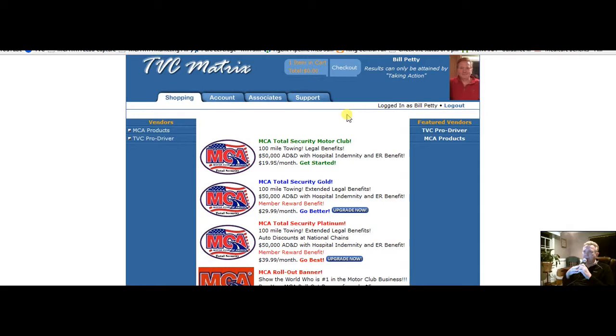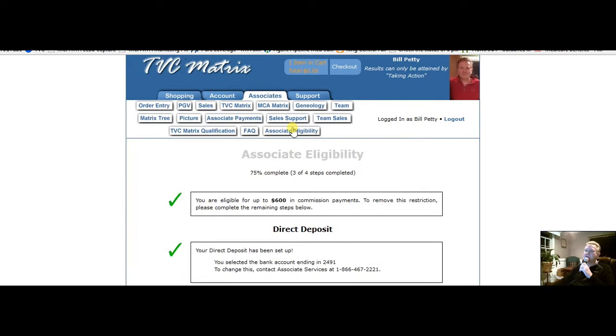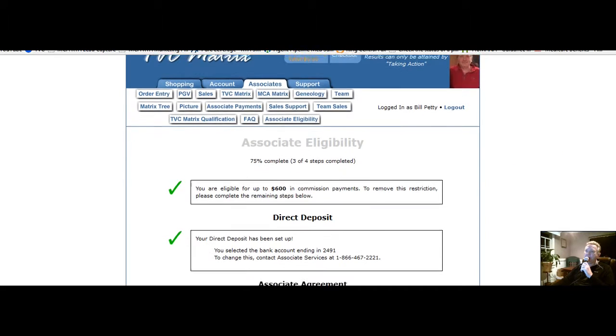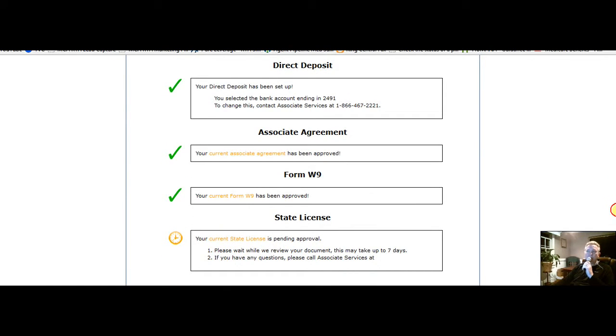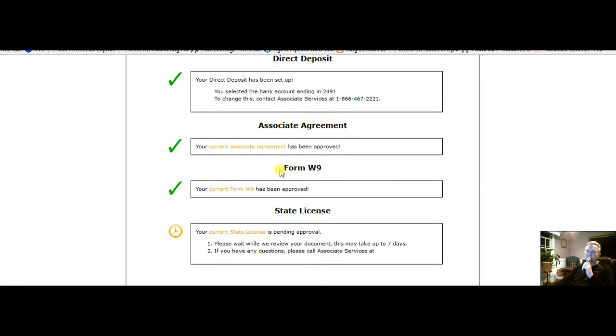Now there's the part that I want to show you very quickly. We're going to go to the Associates tab, and then click on Associate Eligibility. Once you click on Associate Eligibility, you're going to see some items below. These items are like direct deposit. You want to make sure your direct deposit forms are filled out, and the associate agreements. You have to print off the associate agreement and send it back to them either by fax or by email. You click on that link to bring up the associate agreement.